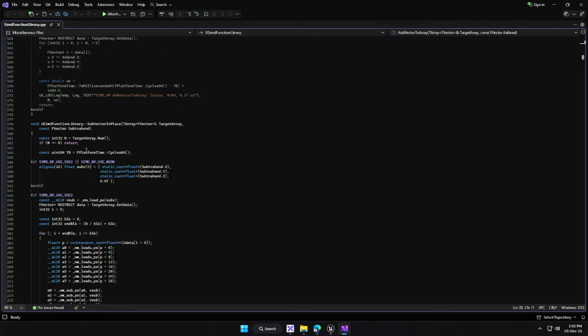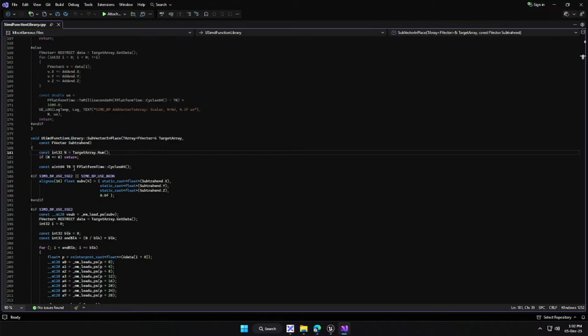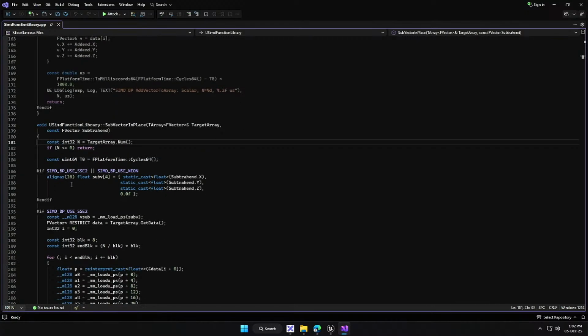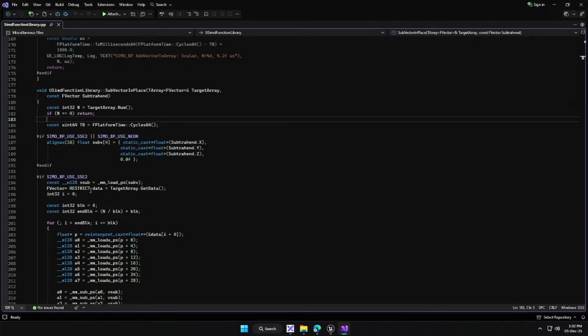But for example, just subtracting a vector, there are a few things in this code. You have checks for what type of processor you're using. If it's an ARM processor, it will use some Neon stuff, and this other one uses SSE2. So there are different types of SIMD optimizations that different CPUs do.